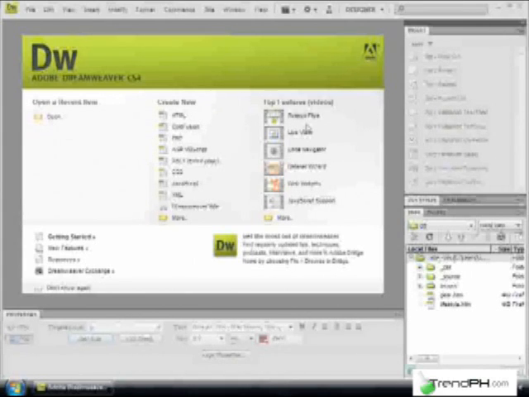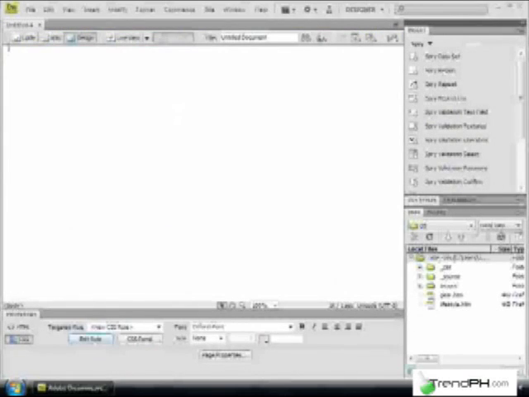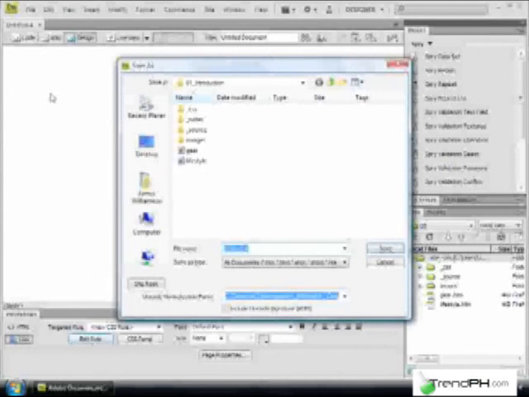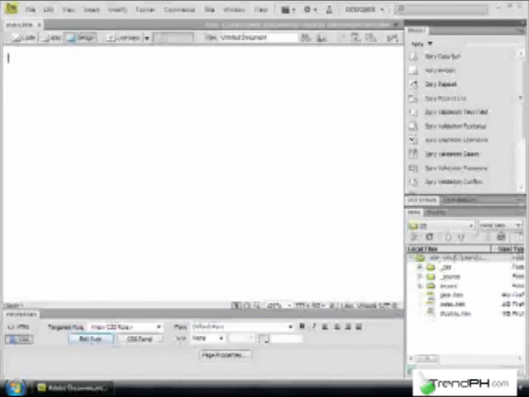So here we have our welcome screen, and I'm just going to click on Create New HTML. And just like that, I have a brand new page. Now, it's always a good idea to go ahead and save your page. So I'm going to go ahead and save this, and I'll just save it as index.html. And this will be more or less my home page.